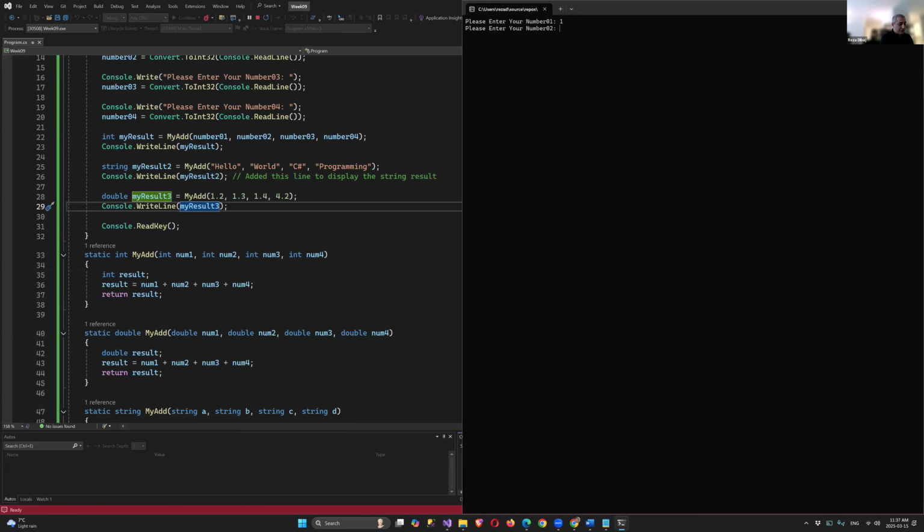And for the first, 1, 2, 3, 4, it's 10, and it's going to be 8.1 for that one. Does that make sense? Okay, this is overloading. And many a time people get confused. What are the differences between overloading and overriding?